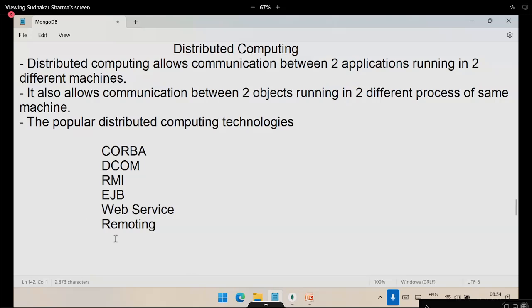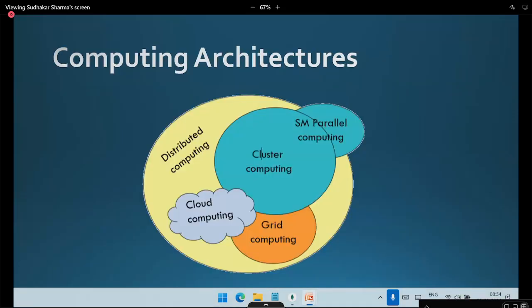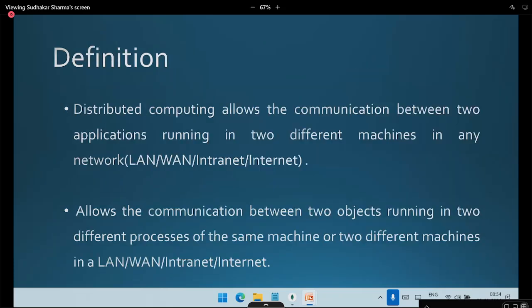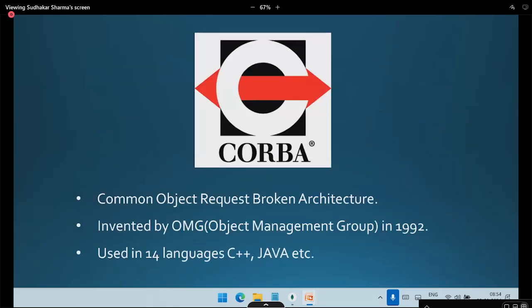These are all distributed computing technologies. This is actually distributed architecture. Distributed computing allows communication between two applications running in two different machines to share their data, or communication between two objects running in two different processes of the same machine. CORBA is Common Object Request Broker Architecture, and it is used in 14 languages, including C++ and Java.